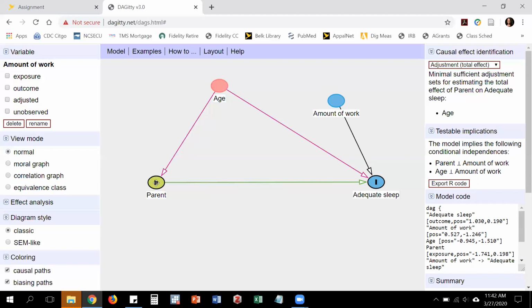Also, whether or not you're a parent impacts how much you can work. So this time, instead of the arrow going from work to parent, because we're not saying that how much you work influences whether or not you become a parent or guardian, we're saying it the other way around: if you're a parent or guardian, that will impact the amount of time that you work. So that arrow goes from parent to amount of work.